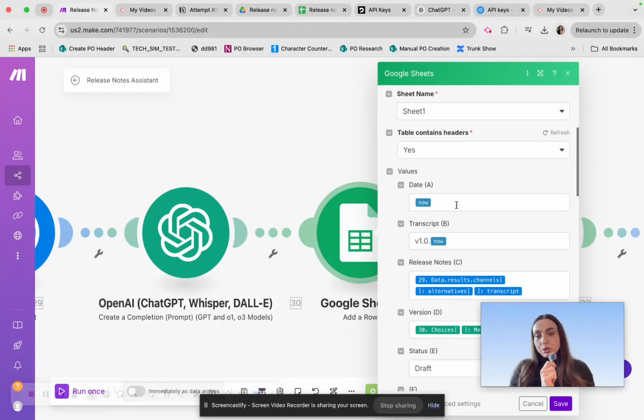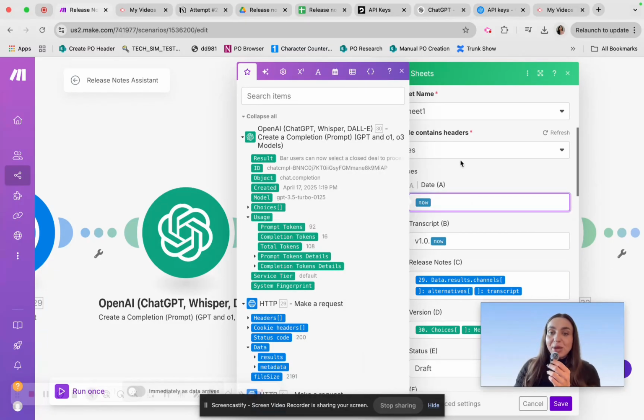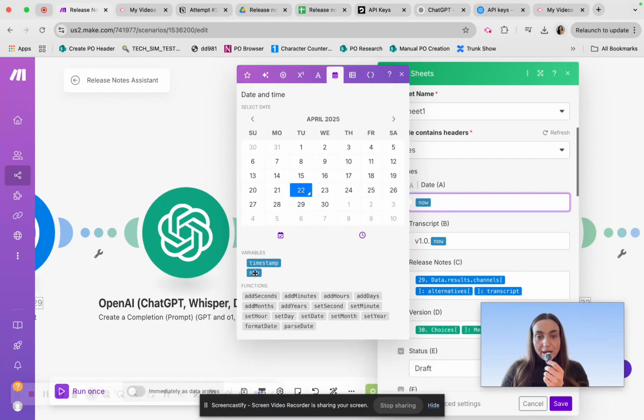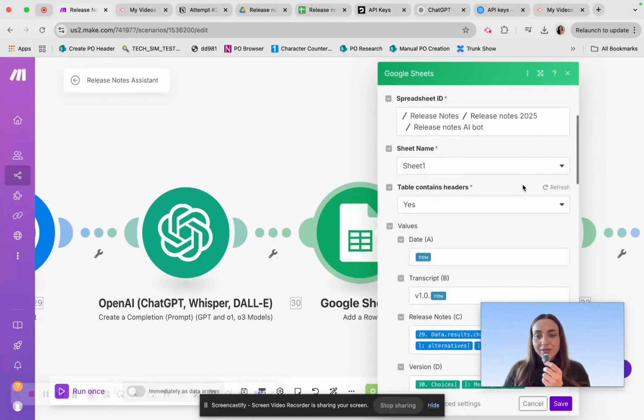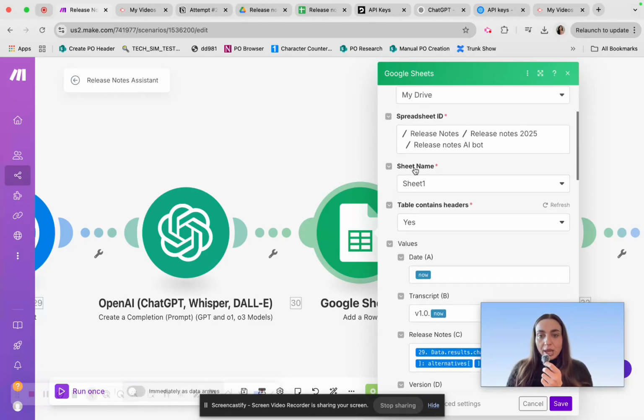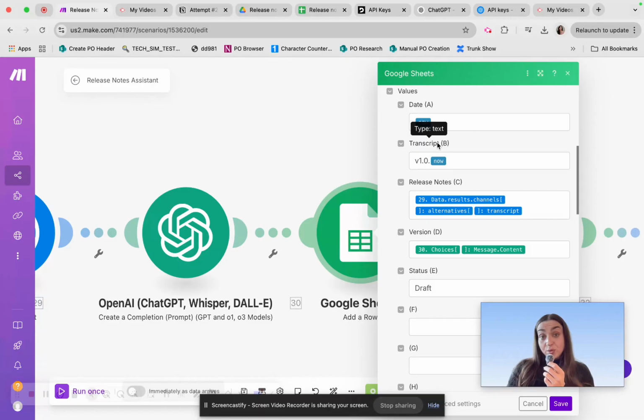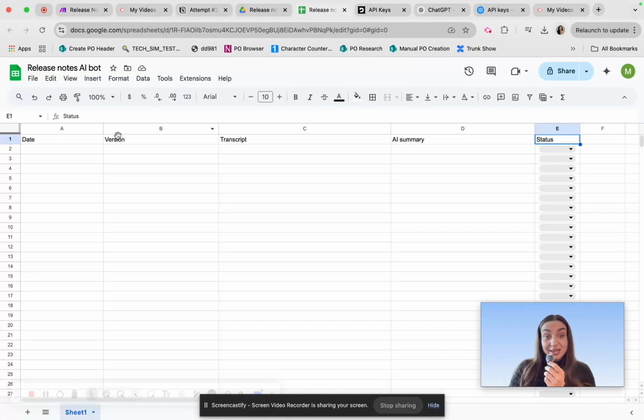What you need to do is the mapping for the fields. One of my columns is date. So what is going to be the date? I actually selected it as now. Just press on now, and it's going to pre-select it. Then this is not transcript. Whenever you see this issue, it tells me that my column B is transcript, which it actually is not. My column B is version.